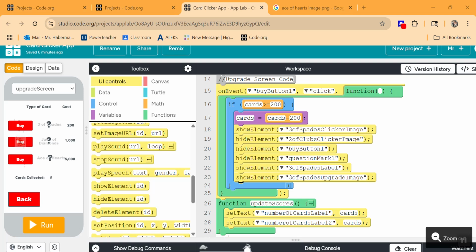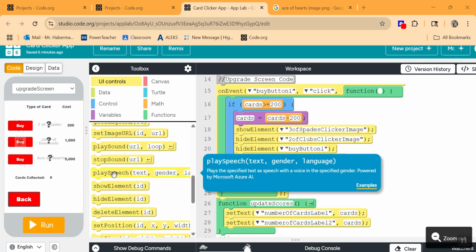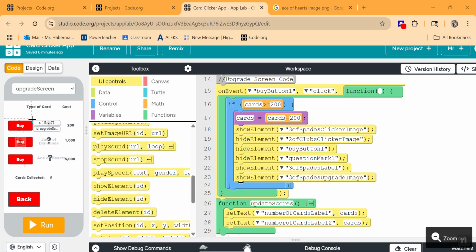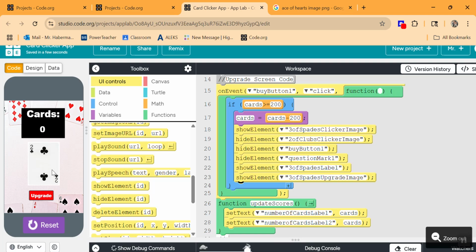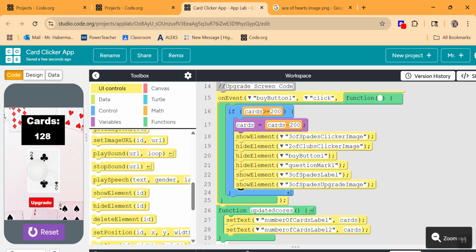Let's test it out. At this point, I should be able to upgrade the first one when I have 200. So let's run it. I click the start button. I start clicking on here. I'm going to use my touchscreen abilities here. Drum roll. I don't actually have to do this, but I'm doing it for fun. Just need to get to 200.